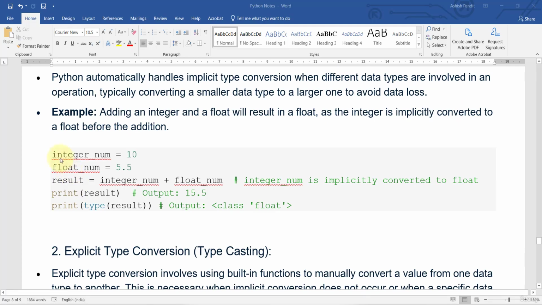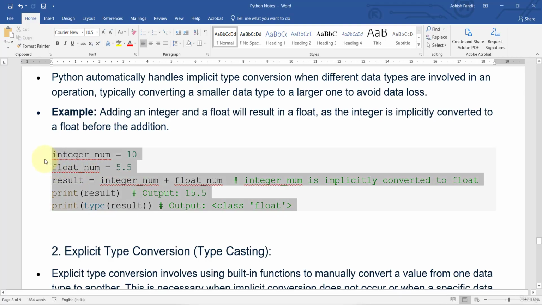So here you can see I have one variable integer_num is equal to 10. Another variable is, let's say, float_num is equal to 5.5, and another variable I am creating, result, is equal to integer_num plus float_num. So this will be converted to the float, and if we print the result, output will be 10 plus 5.5, that is 15.5. And what is the type of this result? That is the float. So let me run this. Obviously this is very simple and easy to understand.